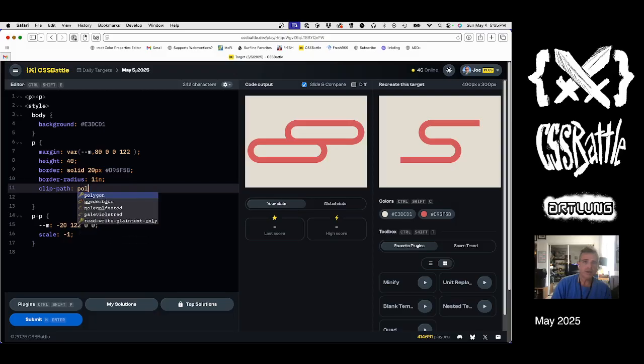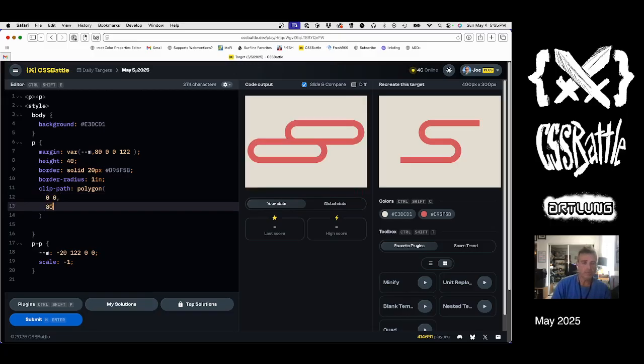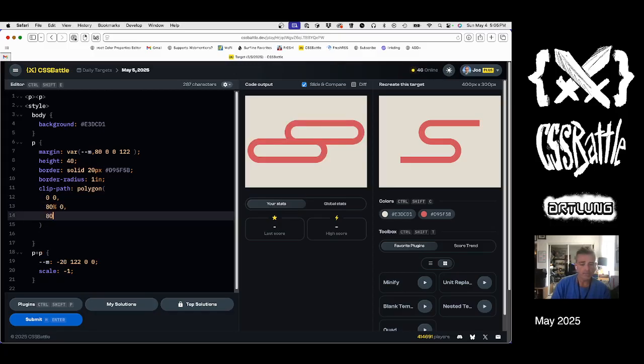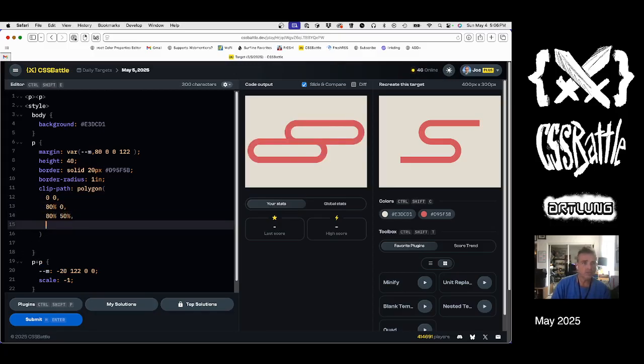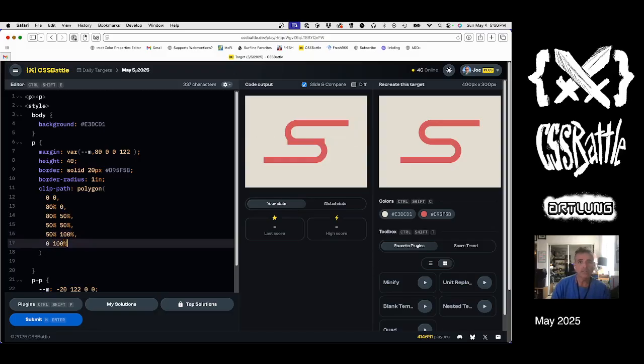Clip path. And that is a polygon. What's that clip path? It's 0, 0. So we want the left edge. We want to go 80% over 0, and then 80%, 50%, and then to the very middle, 50%, 50%, and then 50%, 100%, and then 0, 100%. And that kind of works.